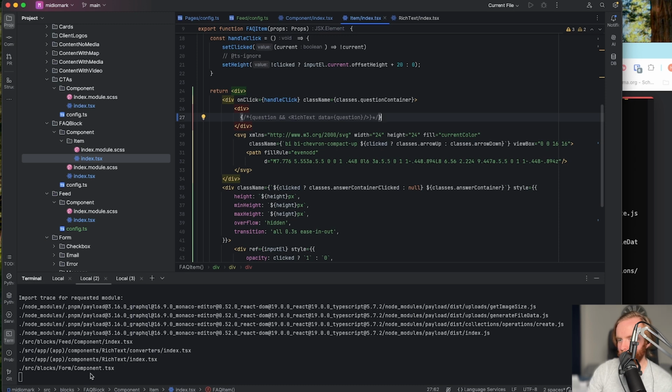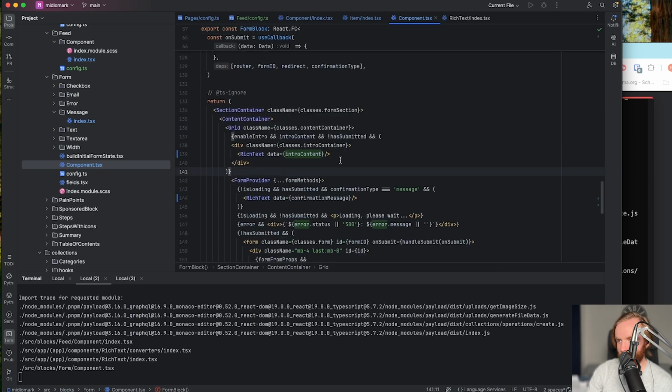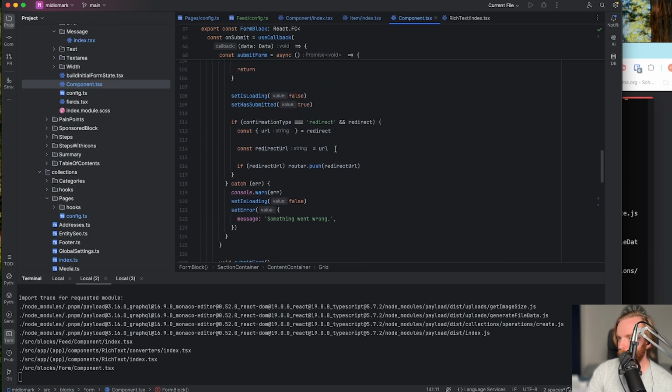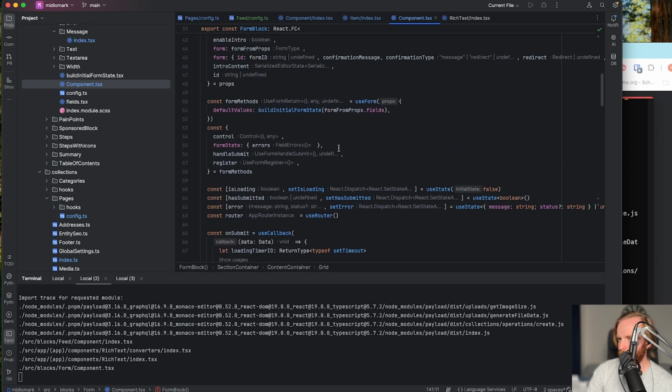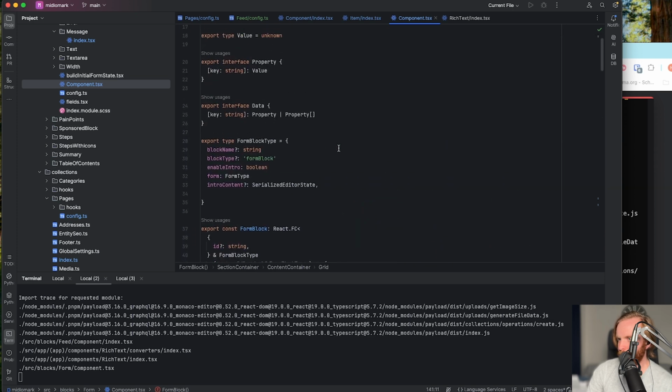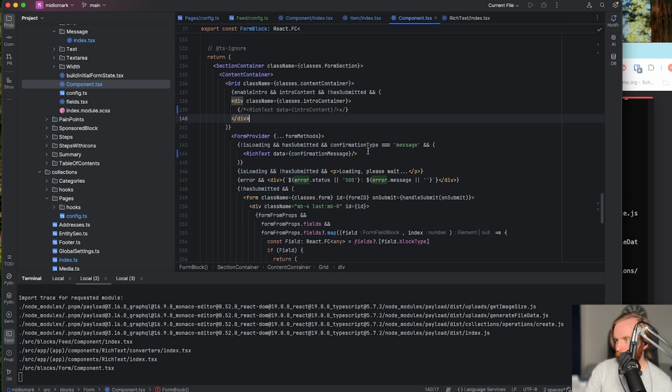Source, blocks, form, component. Well, this one is use client, so that's definitely not an issue. Rich text index. All right, so we're going to take just another quick look at this. I think we need to call it quits. I'm kind of losing focus here. So what is going on? Import that. Then is there another rich text? Yes, there is. I guess we can just take all of this out.